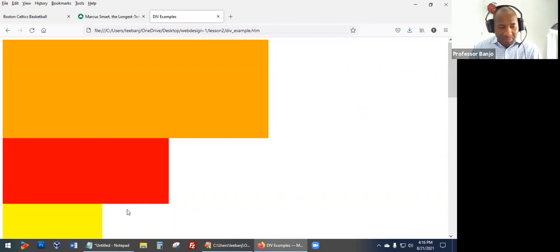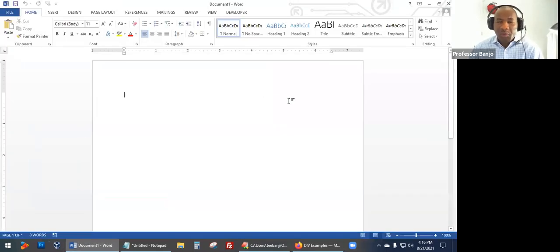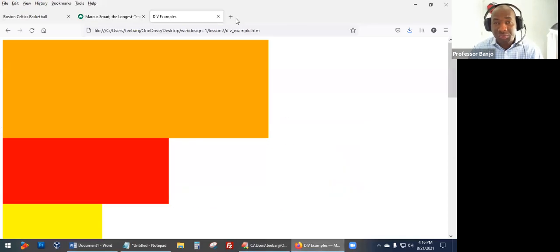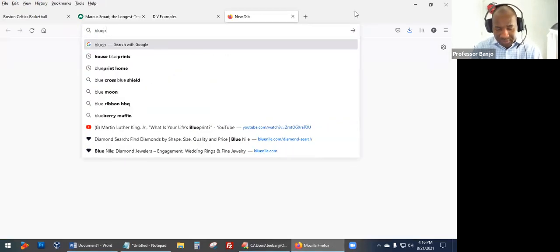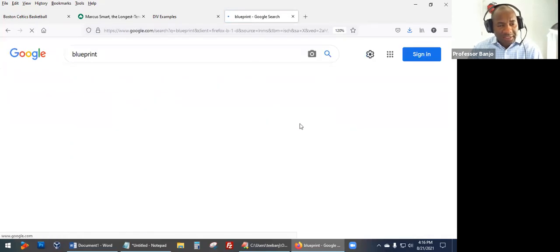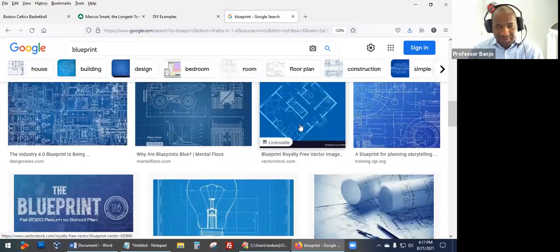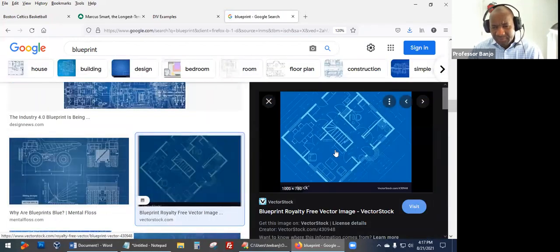Let me pull up my Word document here, and let's come up with a kind of layout. When you're building a website, it's kind of like an architect trying to design a house before it's built. You have a blueprint of what you're trying to build. Let's do a search for blueprint. And here is what a blueprint might look like for a house. Something like this, maybe, right?